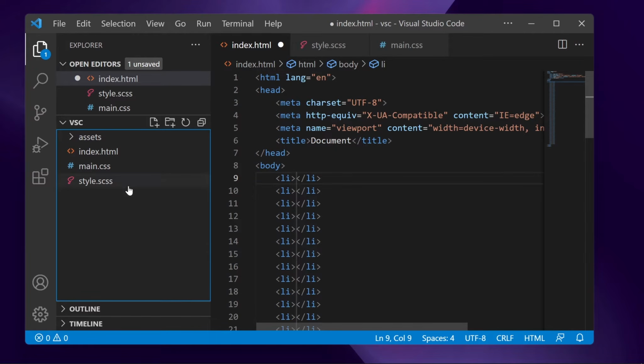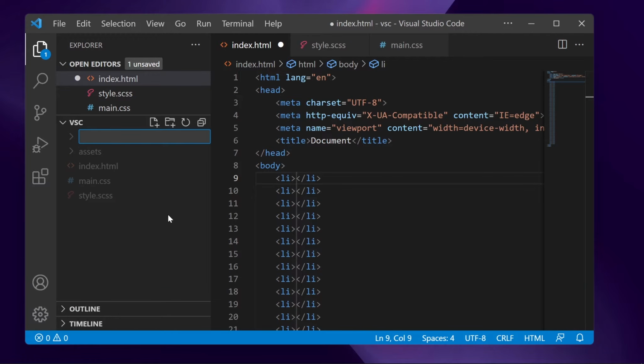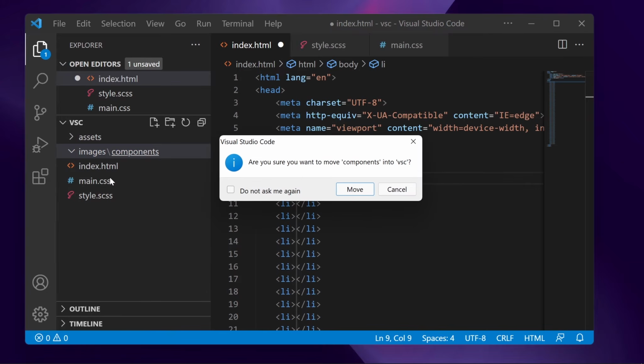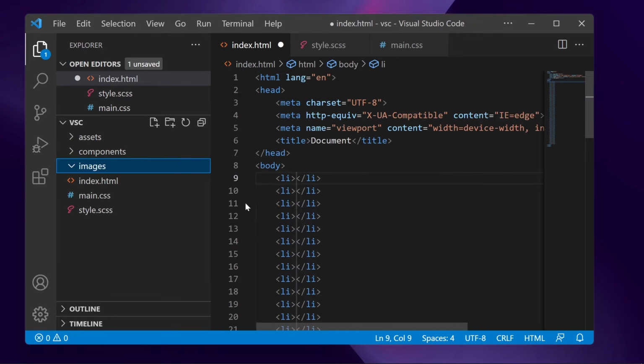Alright, so that was how you can create a file, how you can create a folder, and how you can move it around. Now let's install a few extensions, but before I do, I'm going to create a few folders right here. I'm going to give one the name images, and the next one will be something else, like components maybe. I'm going to drag that to the main area. Yeah, don't ask me again. Check on that one and move.